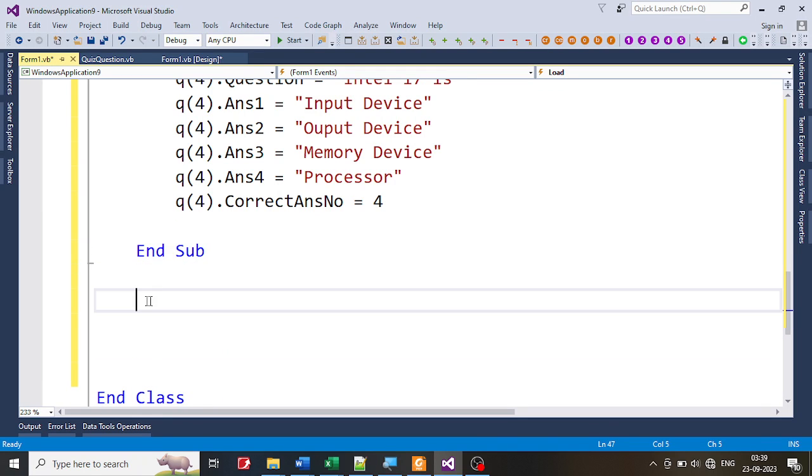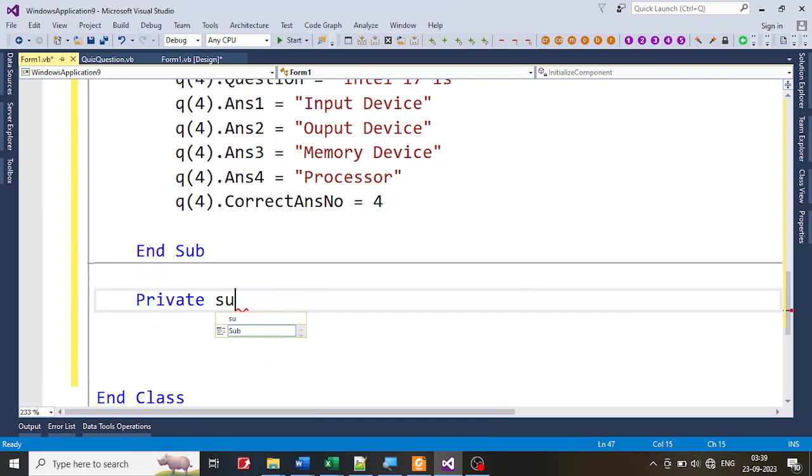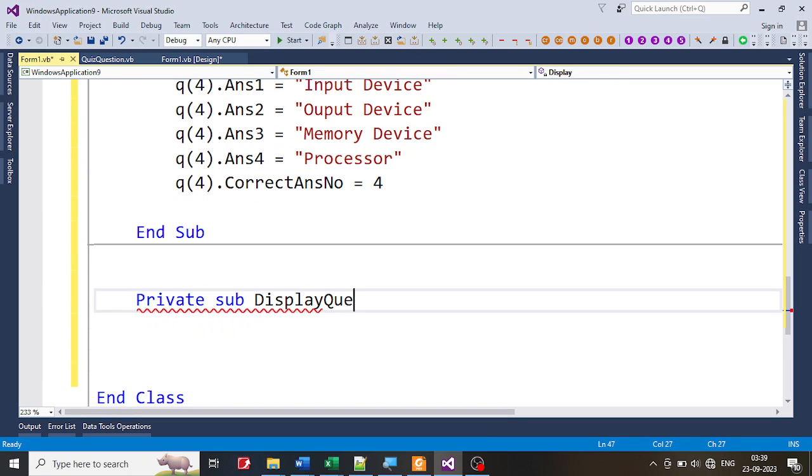Okay, so then I'm going to create a private sub, a subroutine, and I'm going to say display question. You can say anything, display question. It takes the question number, or you can say index number, anything. Instead of that I say index number. I'm going to take it as I, okay, index number. That's enough.